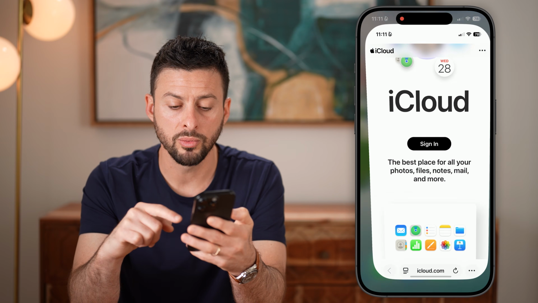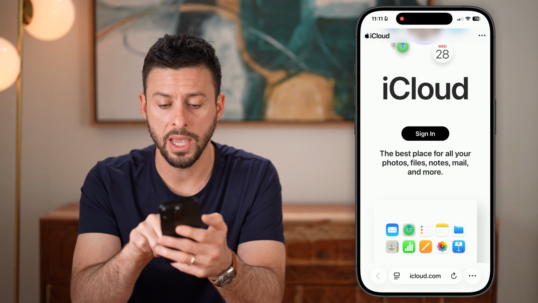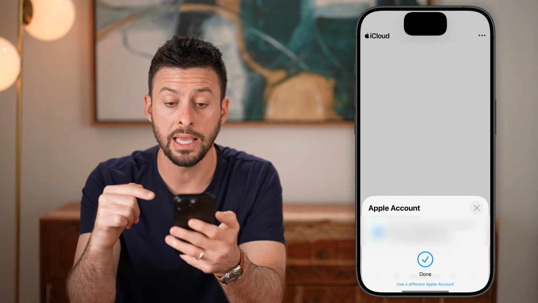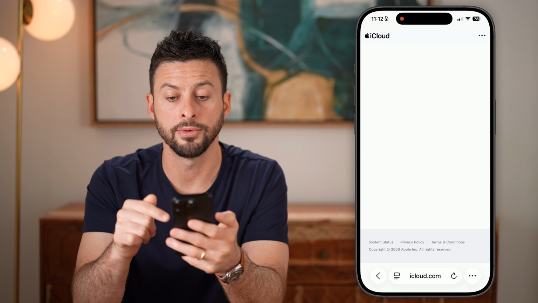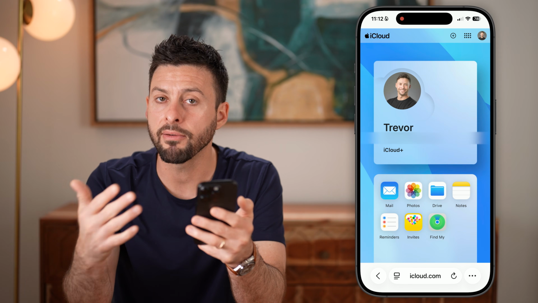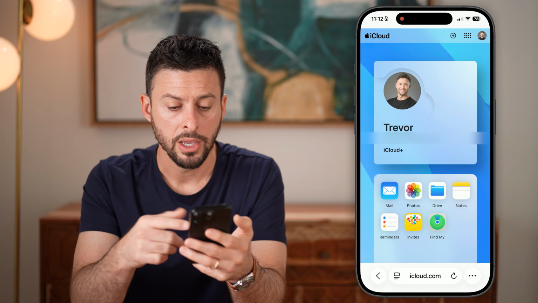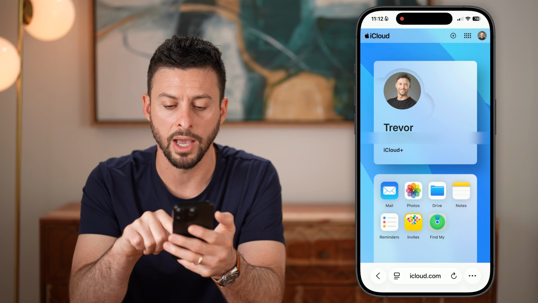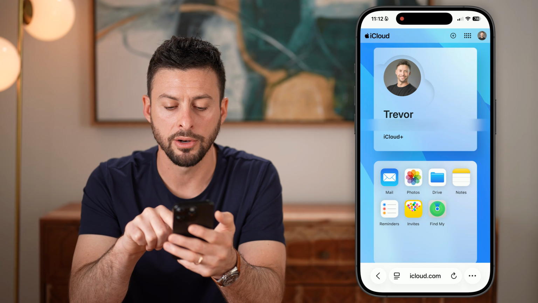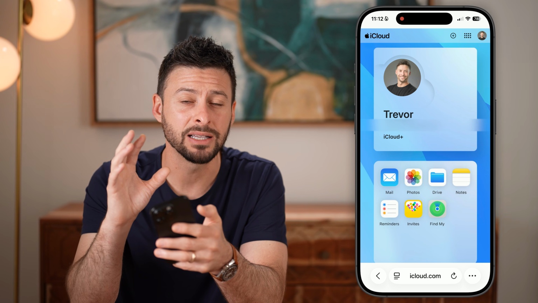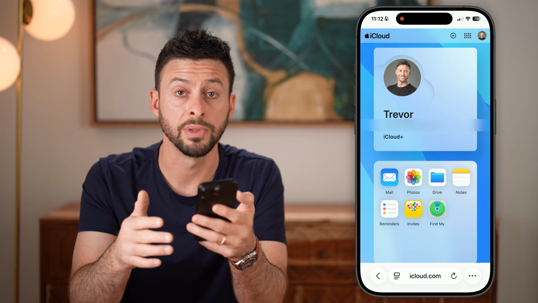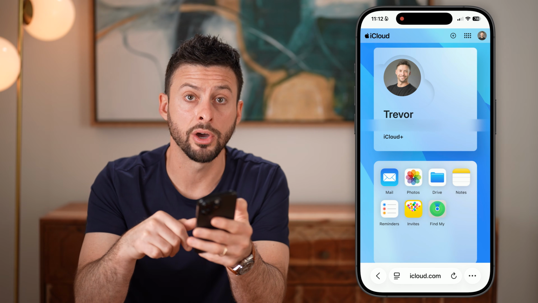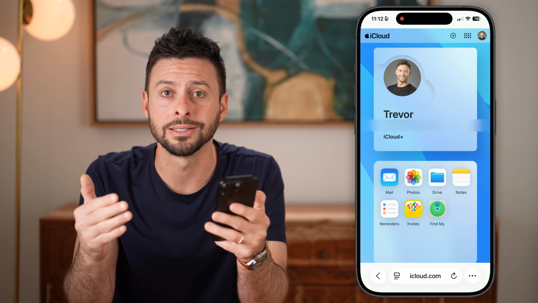Now, to prove that to you, we can go back to iCloud.com and I can just tap on Sign In here. And if I go through the process of signing in to iCloud.com on my iPhone, you'll see a mimic of everything that is on my iCloud. You can see my email, photos, iCloud Drive, my notes, reminders, Find My, etc. So I can access all of these online as well, even if it's not an Apple device. I can open up a Windows computer and just log into iCloud.com and be able to access all of those files directly on there.